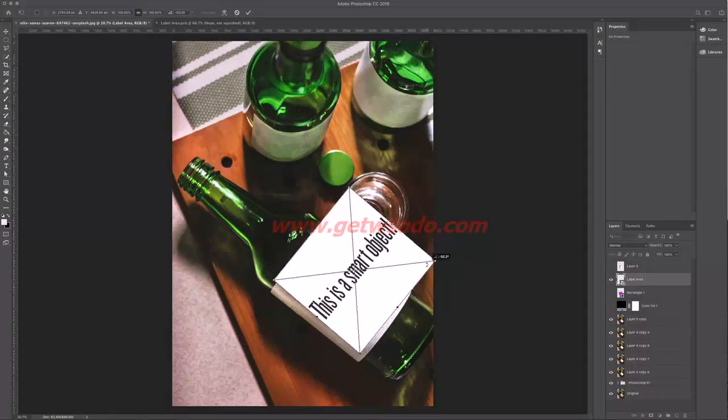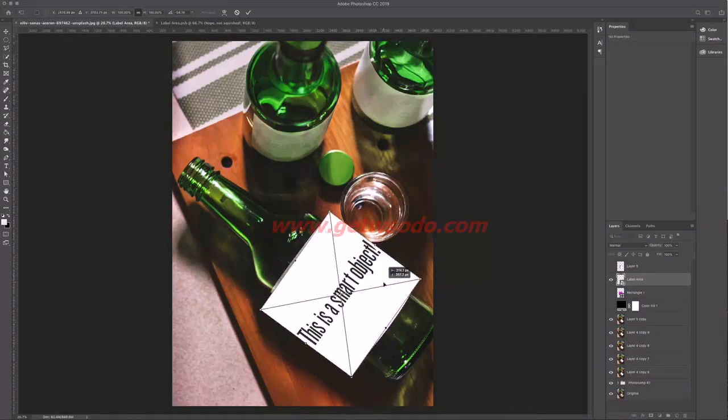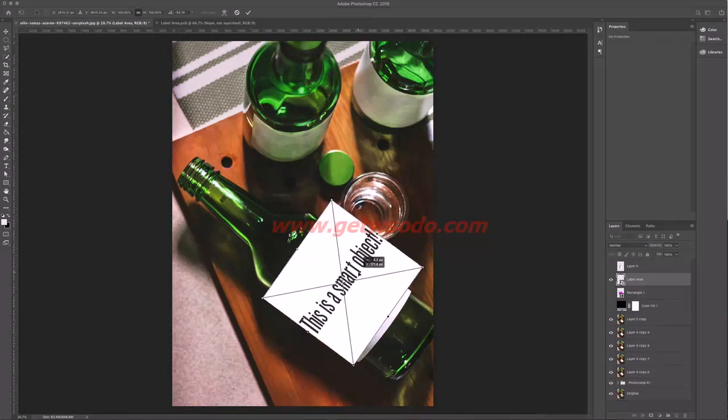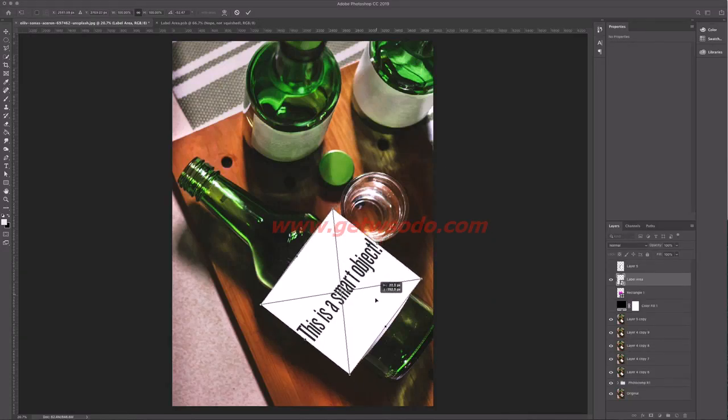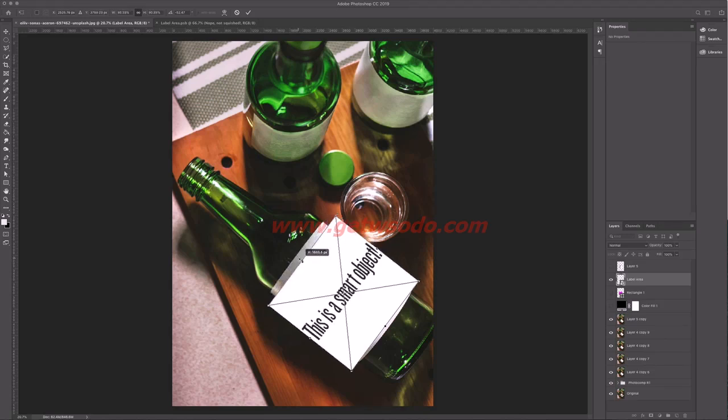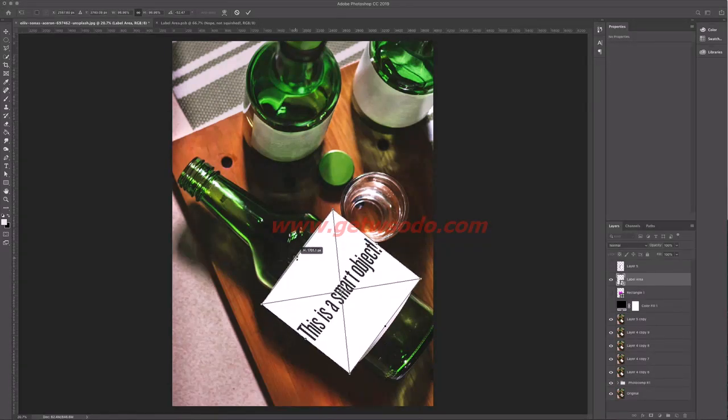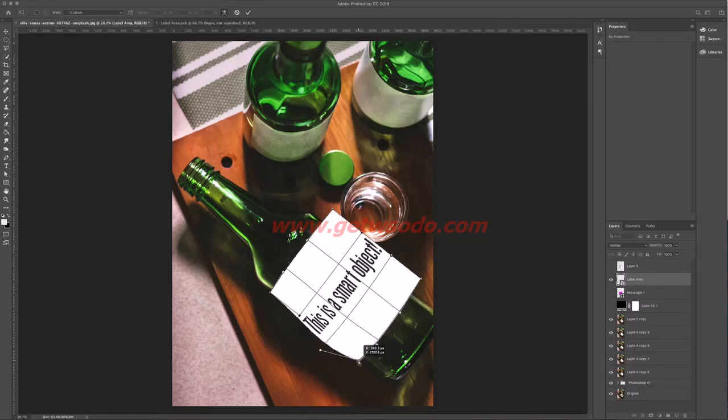All right, so let's go ahead and start comping our smart object into the scene here. Now, I like to start off by getting the orientation and perspective right. And the first step is to hit transform, which is Command T, and then rotate so our baseline corners line up. Then we want to make sure that our height is about right. Now, without applying our transformation, we can right click and change our transformation tool to warp. And this is a super powerful tool that will allow us to wrap the label around the bottle.